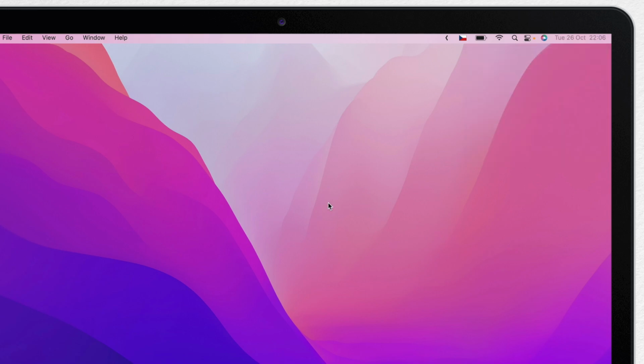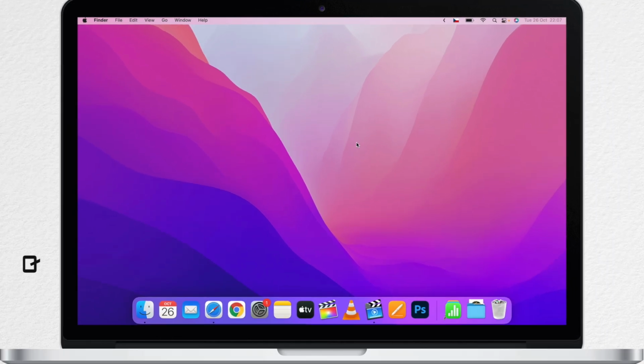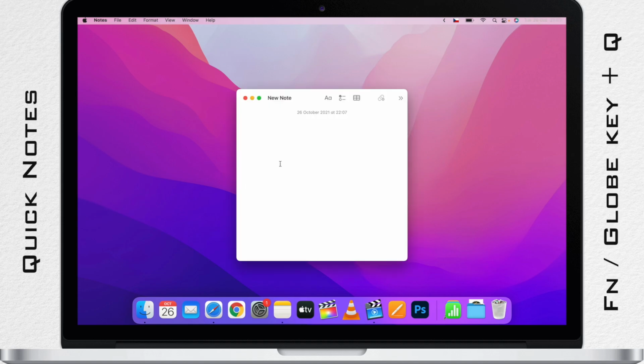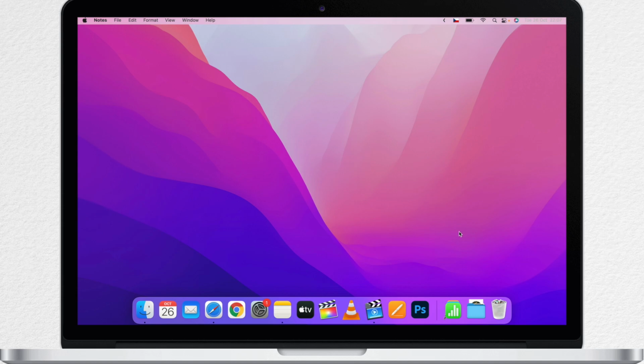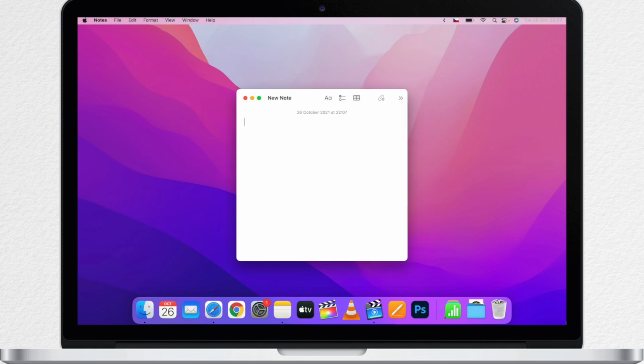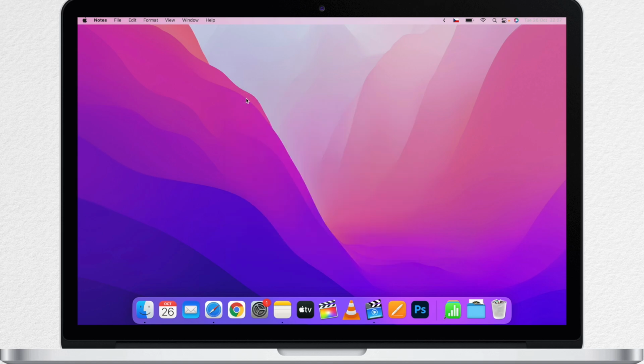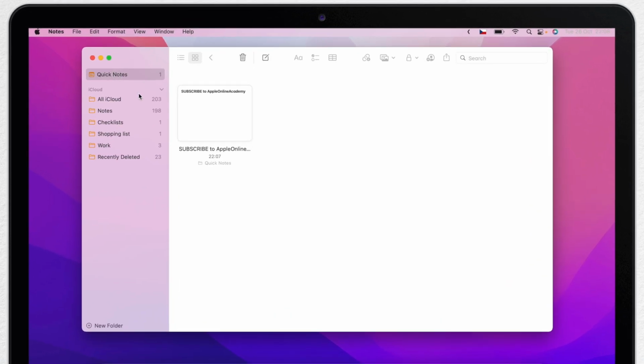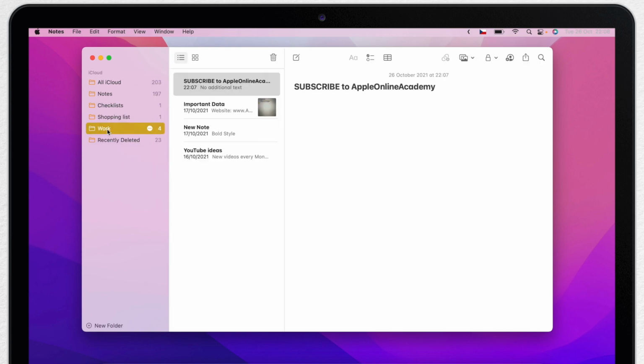Notes also has a new feature which is called Quick Notes. You can trigger it with the shortcut Fn key plus the letter Q, or in newer Macs there is a globe key, so combine the globe key and the Q. But in this case I find it easy to go to the bottom right corner of the screen where this little square appears. So you can click on it and a new note will appear. You can write anything here. It behaves like a normal note. But Quick Notes actually appear separately in the Notes app. They'll be here at the top, but anytime you want, you can drag them into the regular categories and make it a standard note.